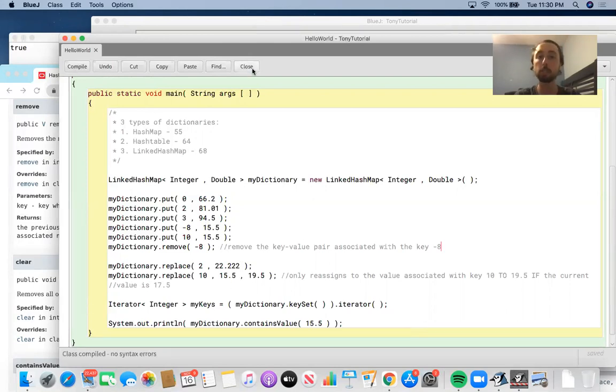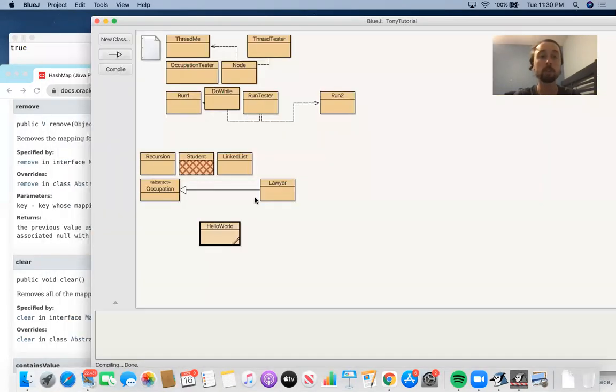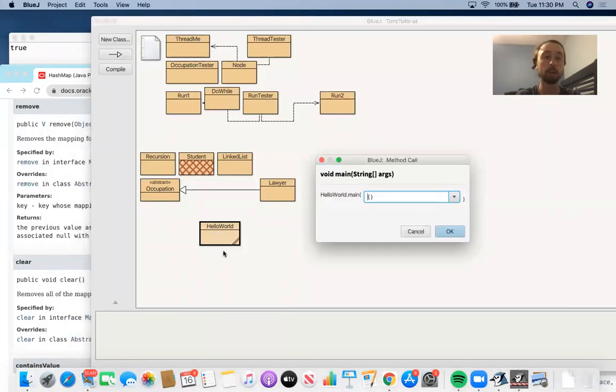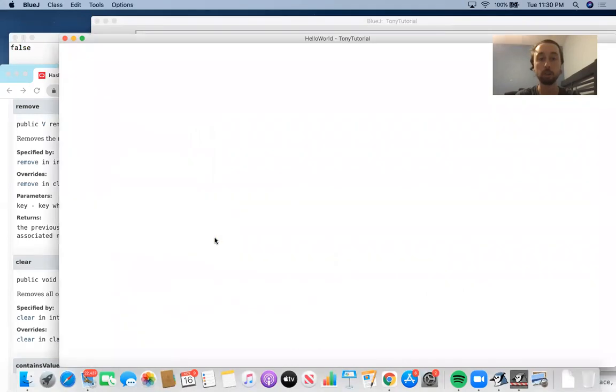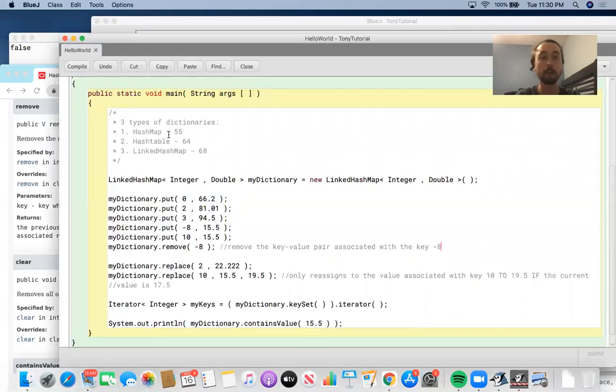So this is just demonstrating some of the methods that are available to hash maps, and more specifically linked hash maps. So then if you go ahead and run it, you get false. You get false because 15.5 is no longer a value in the linked hash map. So hopefully that's another interesting data structure for you.